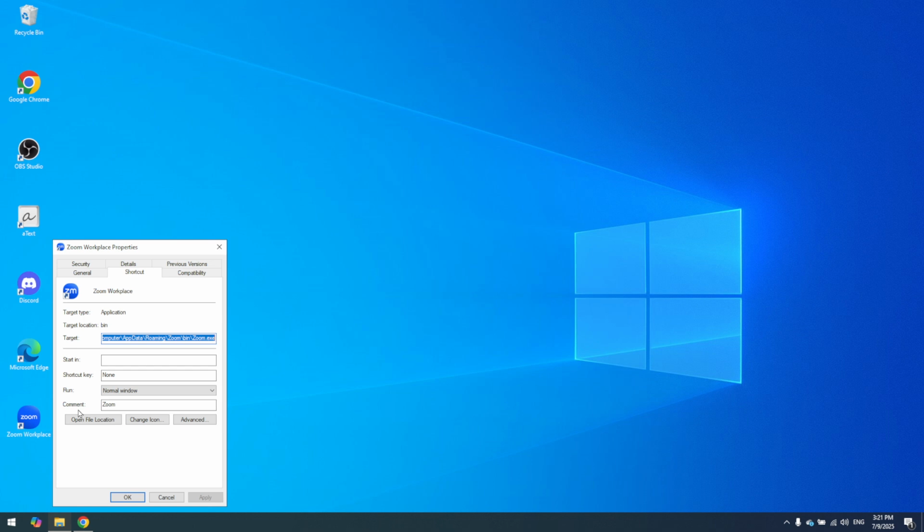Once you're inside the Properties window, look for a tab or section labeled Shortcut. This is the area where you can set and manage your keyboard shortcut settings. Here you'll notice a field for shortcut key. It might display none by default if it's unassigned, or a combination of keys if there's a shortcut already set.